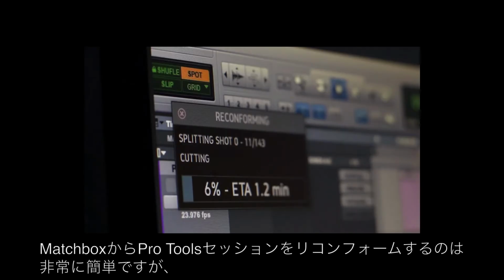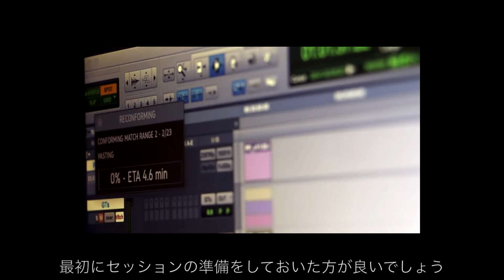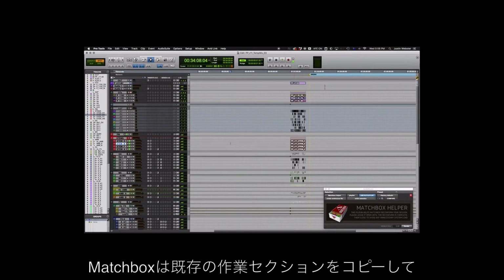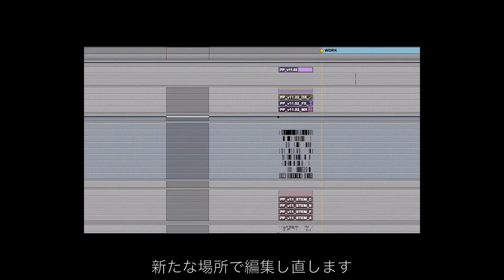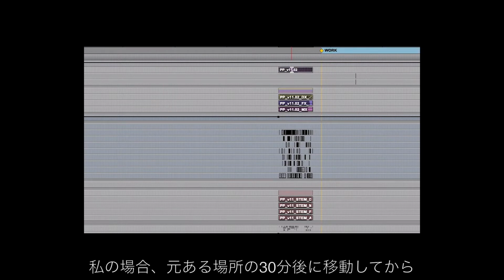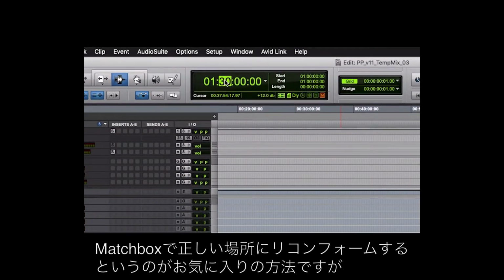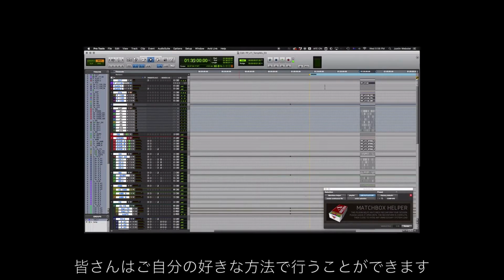Reconforming your Pro Tools session from Matchbox is pretty straightforward, but you may want to prepare your session first. Matchbox is going to copy sections of your existing work and reassemble them at some new location. For myself, I like to shift my current reel up 30 minutes and have Matchbox reconform it back to the correct location. But you can do this any way you like.